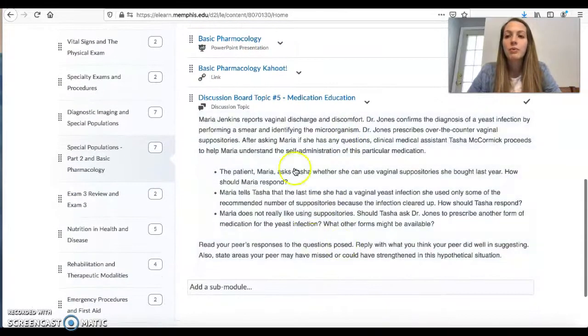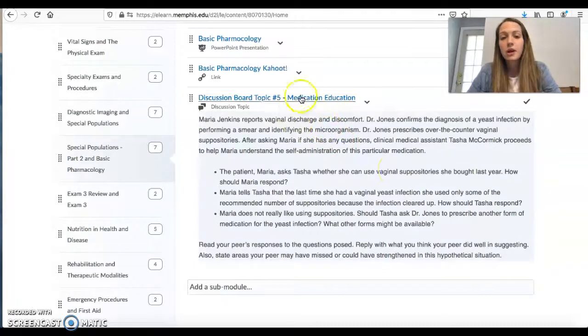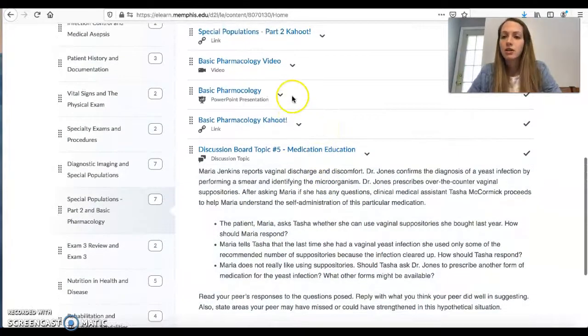And then we will have our last discussion board post. So don't forget to work on that this week. It's over medication education. So covering that pharmacology bit.